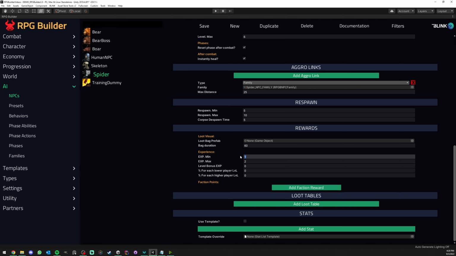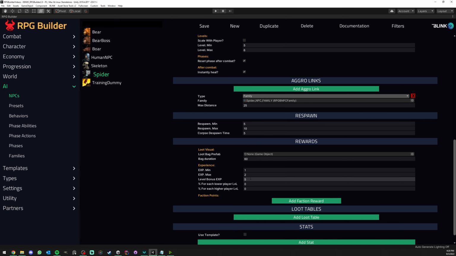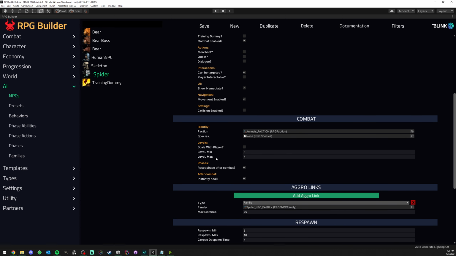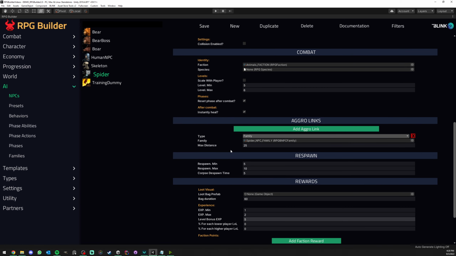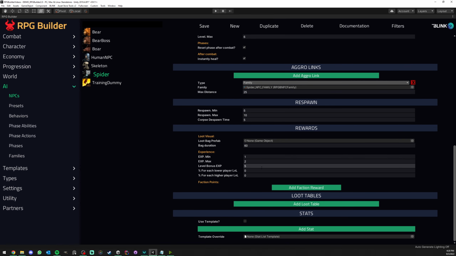Here you can choose how much experience you're going to get for your character when you kill one of those NPC, right? You can choose how much extra experience is going to be given per level. So if we put 5 here, it's basically going to be 5 extra experience for each NPC level. So if this spider is level 5, we're going to get 25 extra experience. This is an easy way to scale experience.